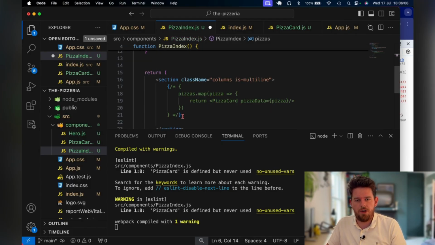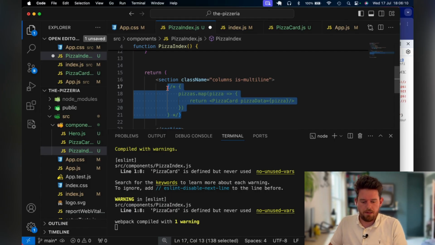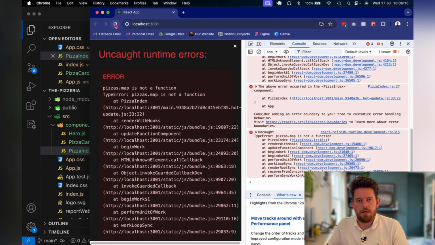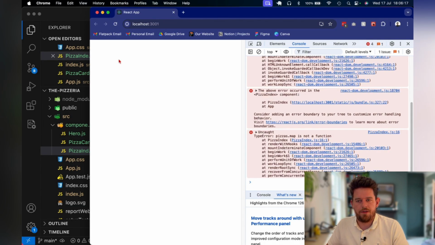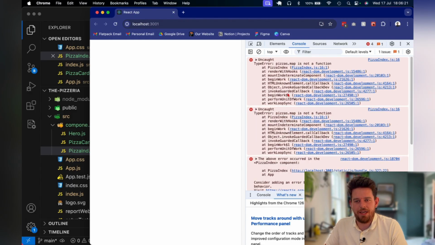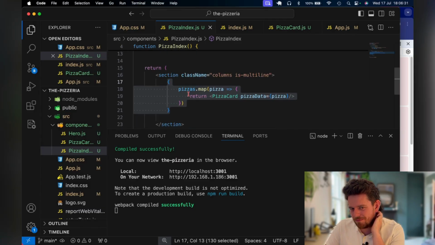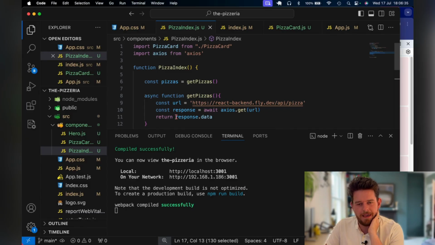I'm just going to go and uncomment this and refresh. You see, it's not really working the way that we'd expect. It's saying pizzas.map is not a function. And it's a bit awkward. It's a bit like this pizzas does exist. It's what's returned from here. But unfortunately, that's just not the way that React works.